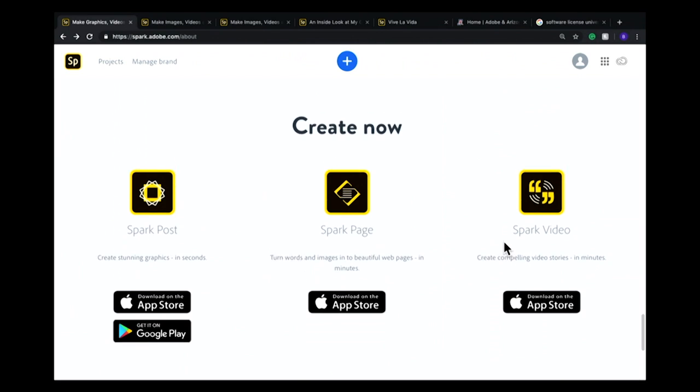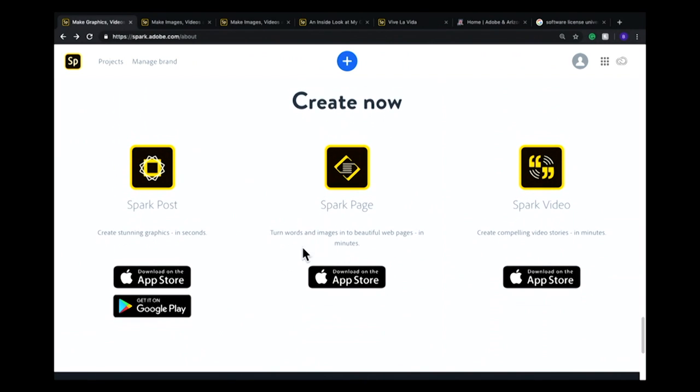But if you're using a mobile device, these are the mobile devices it's currently available on. If you have an iPhone, you have Spark Post, Spark Page, and Spark Video as 3 separate apps available across the suite, so you're good to go on all 3. If you have an Android device, Spark Post is available on Google Play. The other 2 are in a closed beta right now, and hopefully are going to be released publicly really soon. The idea is to get them all rolled out.